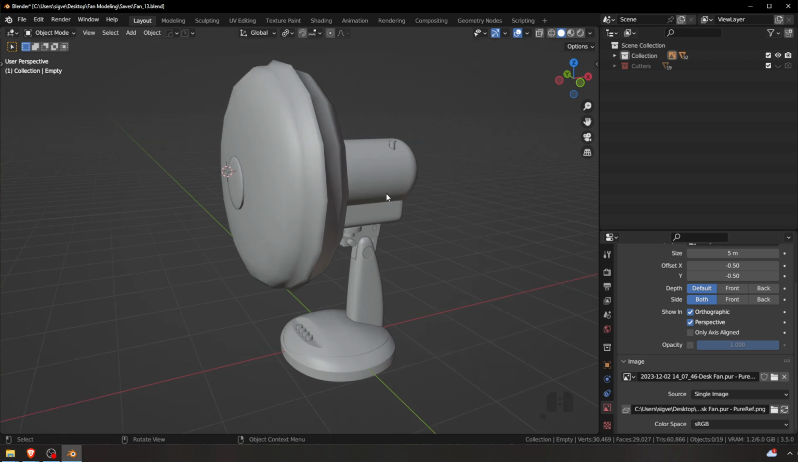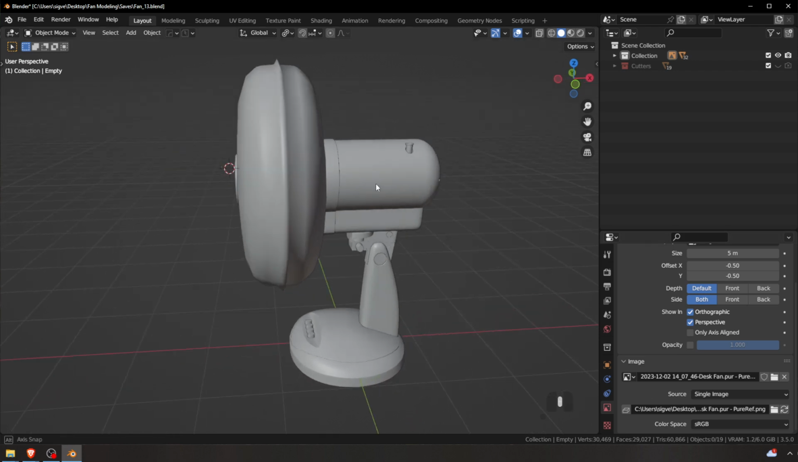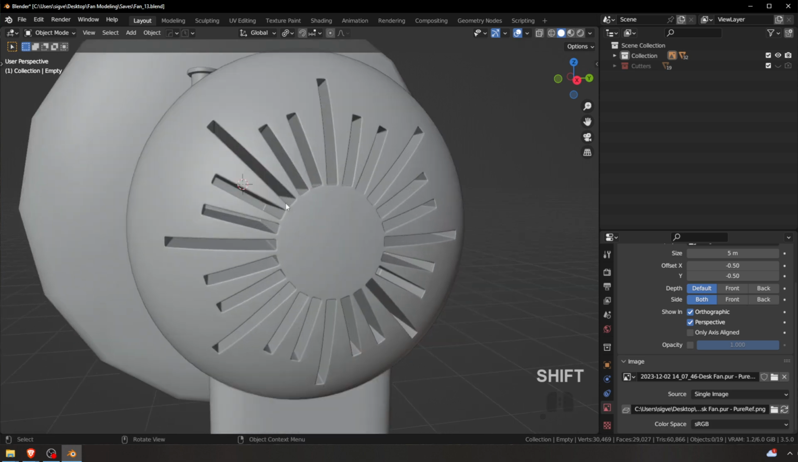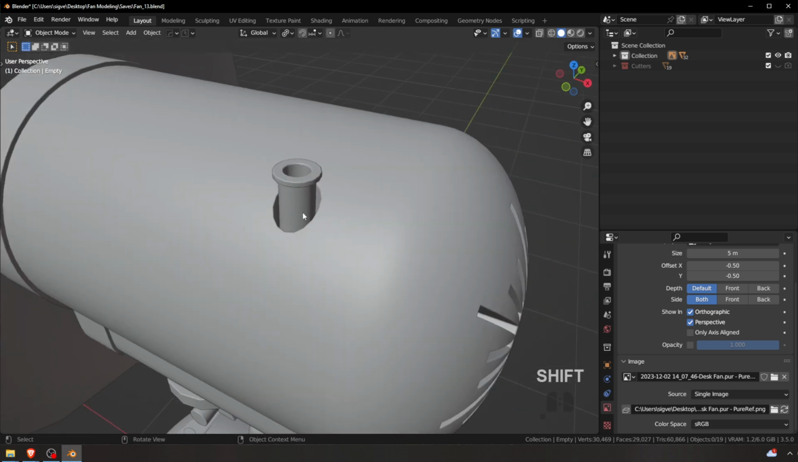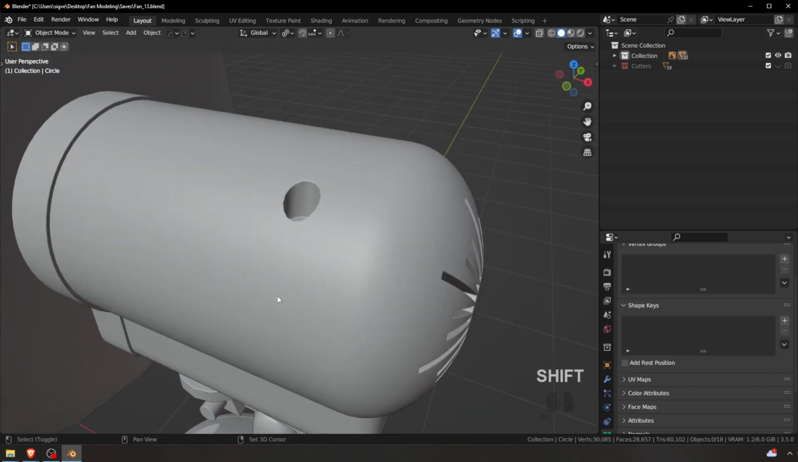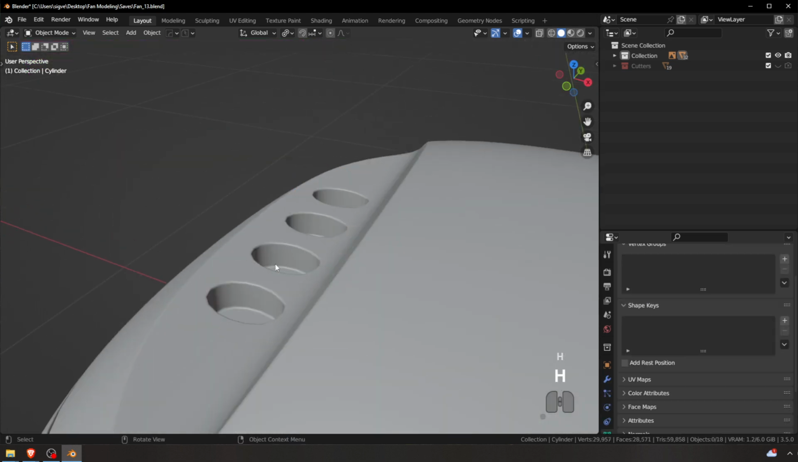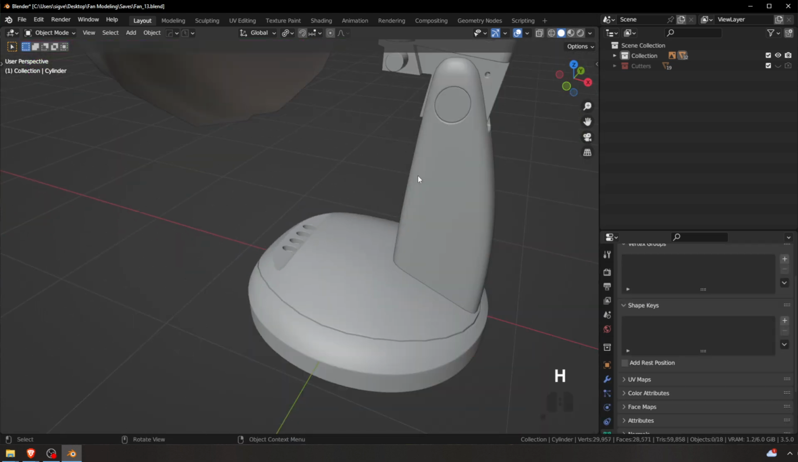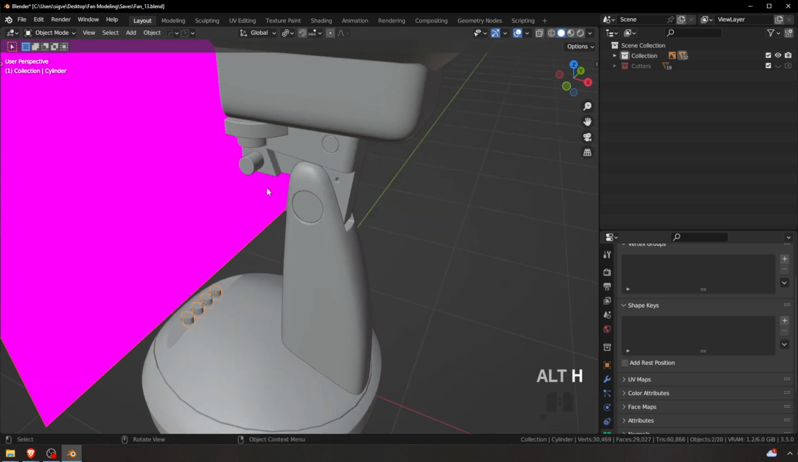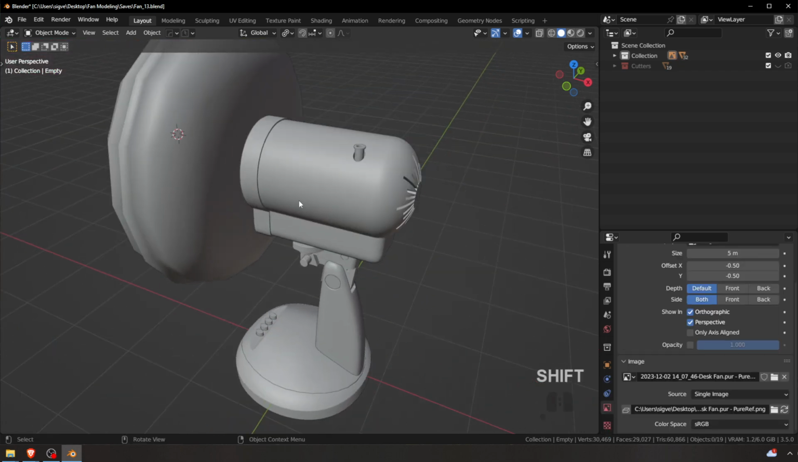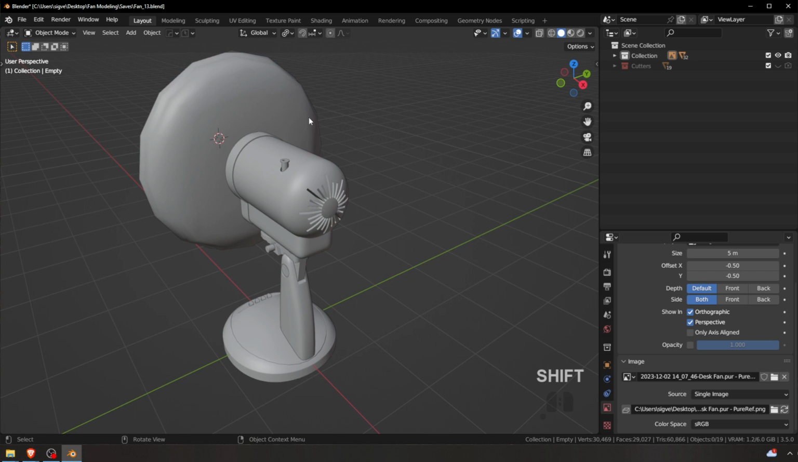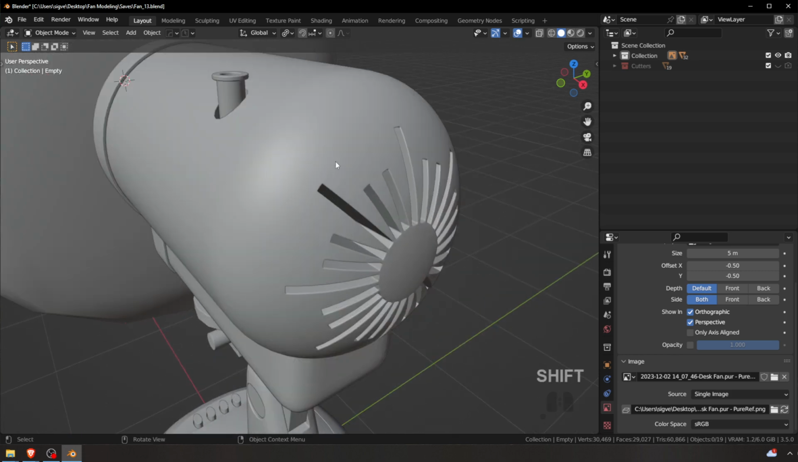And we are going to bake all the details, such as this part in the back, this hole in here, and then these holes in here. All that stuff is going to be created, and basically we're going to fake it with a map. It's not going to be geometry.